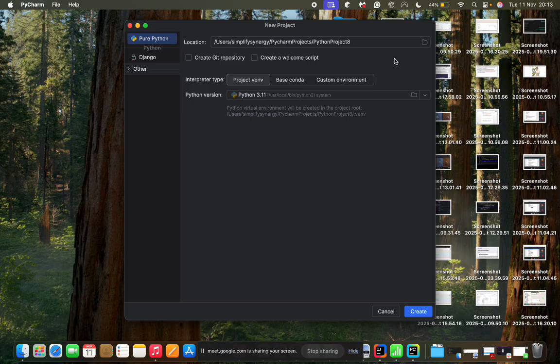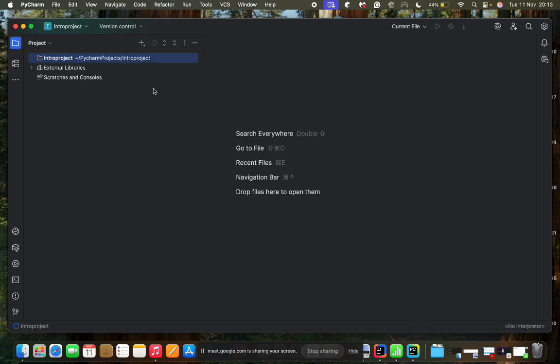What I would want to do is to actually give a name to the project. Let's call it intro.py, intro project. Okay, and then I click on create. So it's indexing the file, right? So this is how to start a project using PyCharm.